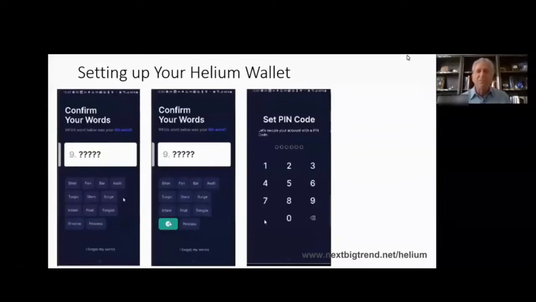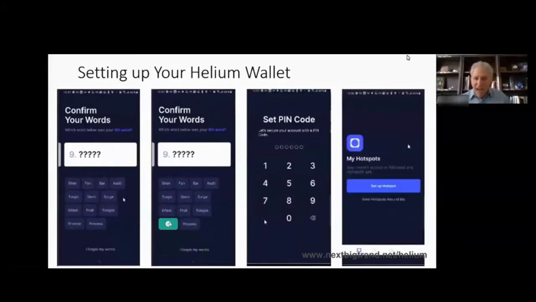It's a 6-digit PIN code, 6 numbers. You're going to set that up. It's going to bring it up again to ask you to repeat it, to confirm it. And then once you do that, you're basically done. It's going to come up with the screen to set up a hotspot. If you don't have your hotspot yet to set up, then you're pretty much done.